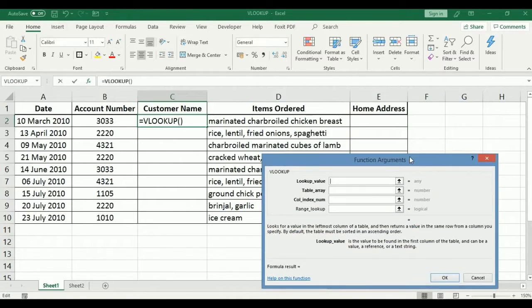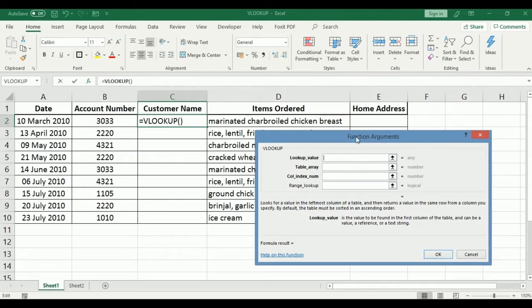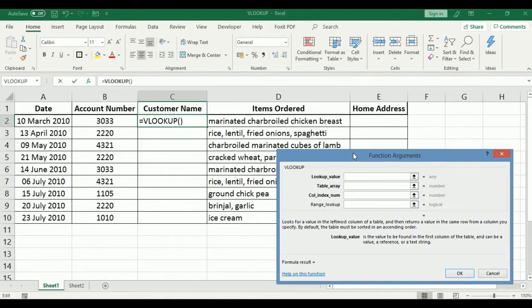Now once you do that, you will see that the function argument dialog box appears. Now this is where you begin to fill up these boxes. This particular one says lookup value. Lookup value simply means what value do you have that you want to use to look up or copy information from another range or from another table or from another worksheet.